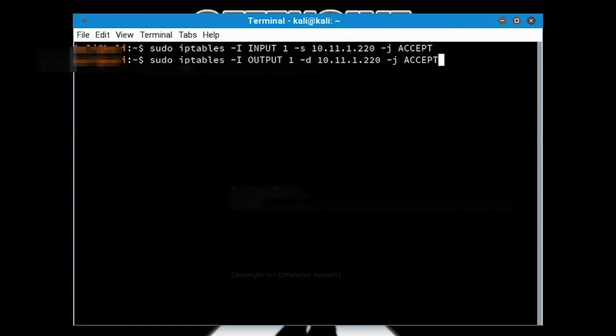First, we'll use the iptables -I option to insert a new rule into the INPUT chain in the first position, -s to specify a source IP address, which is the IP address we're going to scan, and -j ACCEPT to allow the traffic to pass. We'll also add a rule to the OUTPUT chain. This time, we specify OUTPUT as the chain and use -d to specify the destination IP address. Lastly, we'll use the -Z option to zero the packet and byte counters in all chains.